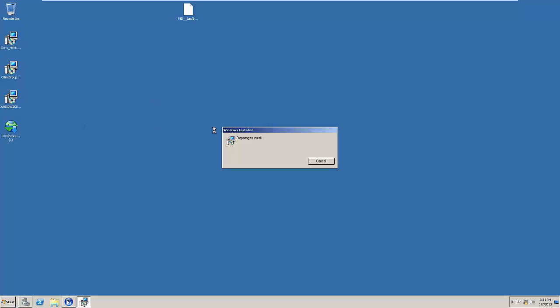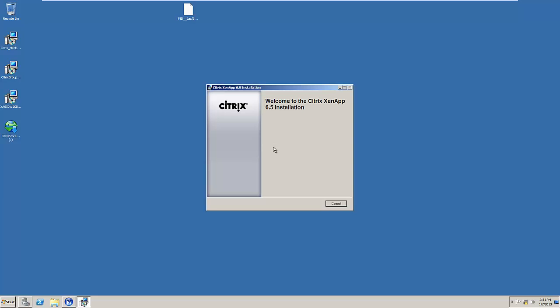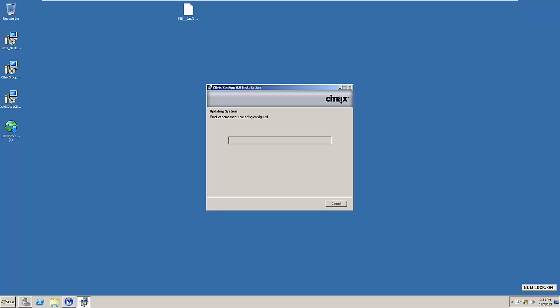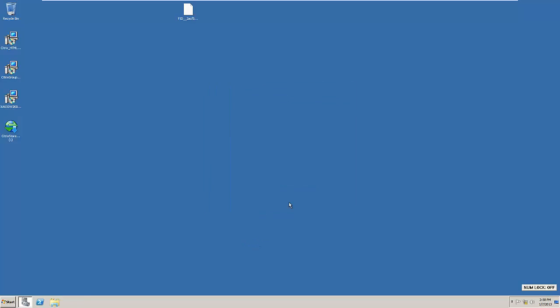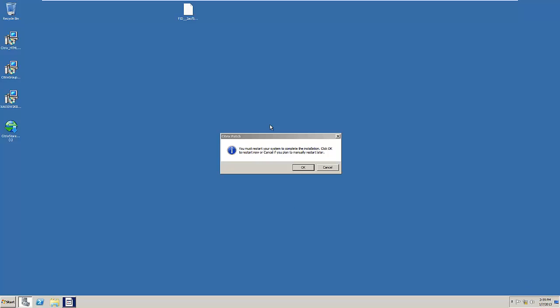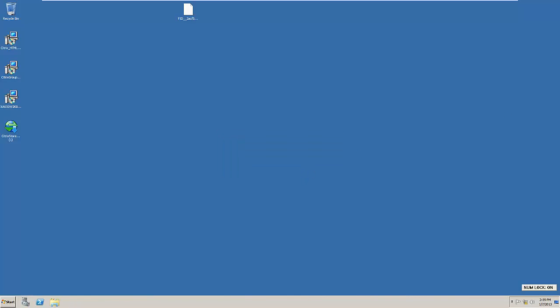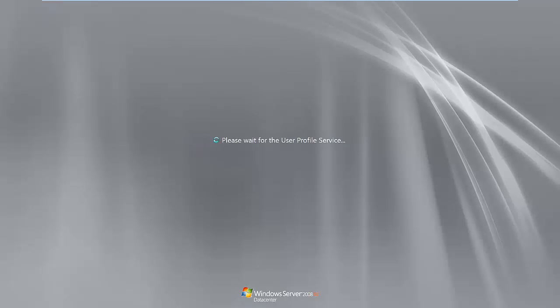To begin, we're going to launch the hotfix rollup for XenApp 6.5. Wizard will begin the installation process. We'll click Next and begin the install. The installation process takes about 10 minutes, so we're going to pause the video and resume once it's completed. The installation is completed. Once you acknowledge that it's finished, it will ask you to reboot the server. Click OK and reboot, and then resume once the server is back up and operational.